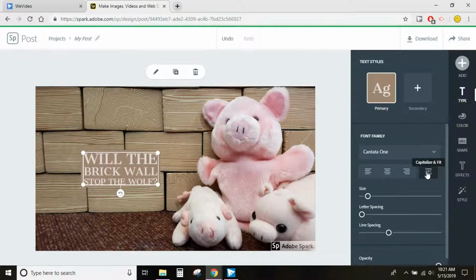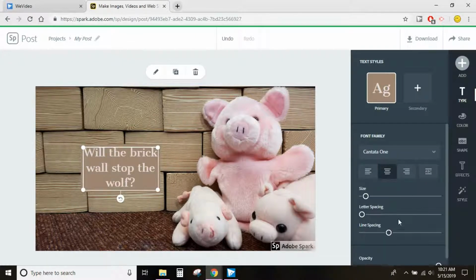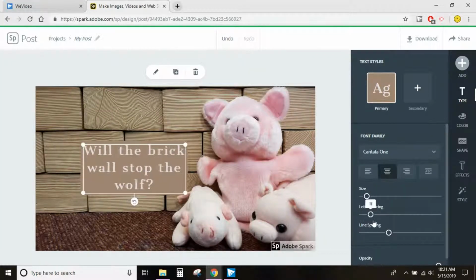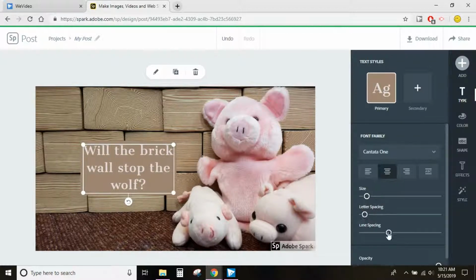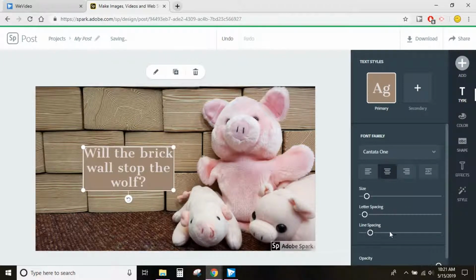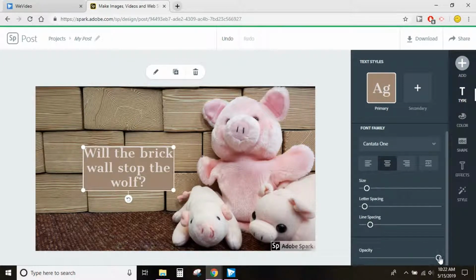I can do capitalize and fit. It capitalizes all of the letters. Sometimes that makes it harder to read, so be careful. I can play with the size, the letter spacing. Notice it's changing the size of my text box as well, and the line spacing. I can change the opacity of the text box color to make it totally disappear, which may make it harder to read, so be careful.